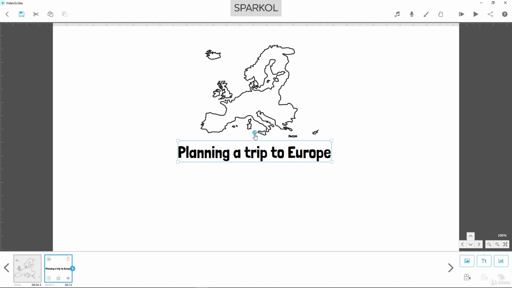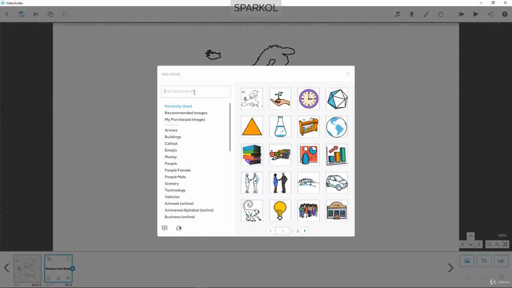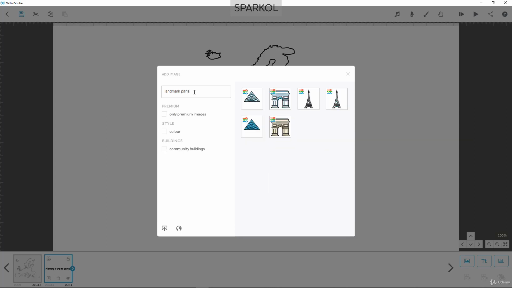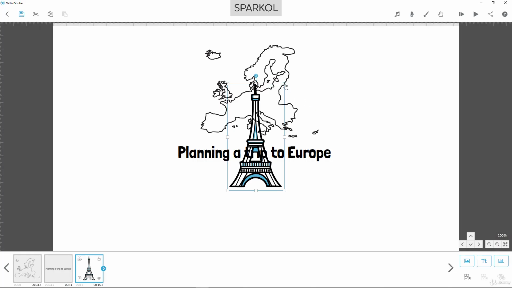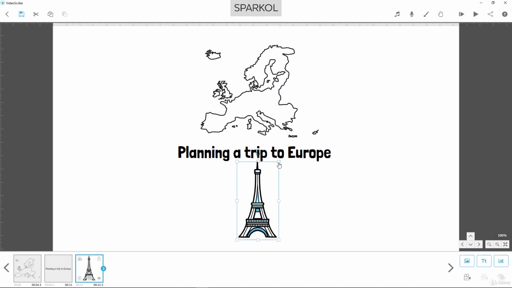Next I'm going to start adding some images to represent the different places I plan to visit on my trip. First stop, Paris. So I'll go back to the add image screen and type in landmark Paris. Again, we've got some options here, and I'm going to choose the good old Eiffel Tower. I'm also going to choose the whiteboard style version of the image rather than the full colour one. And again, I can resize this and position it where I want it.